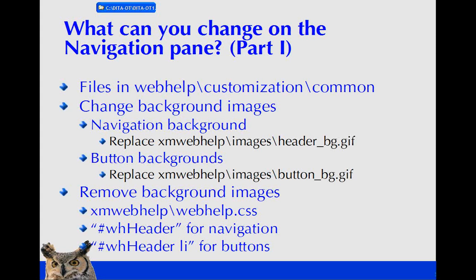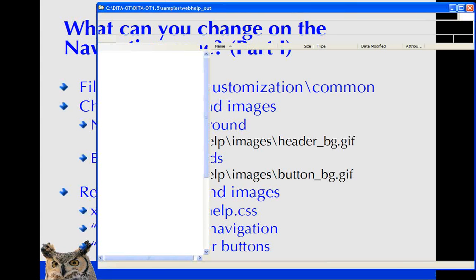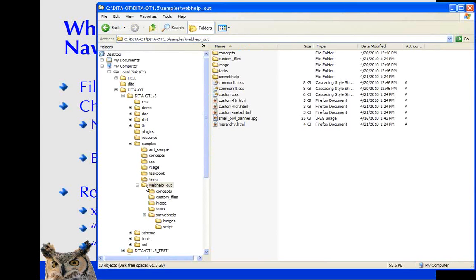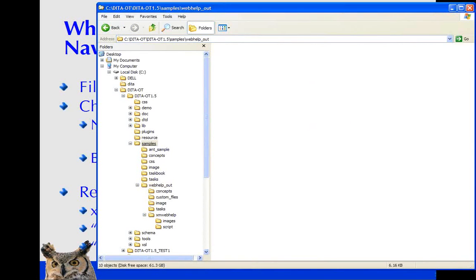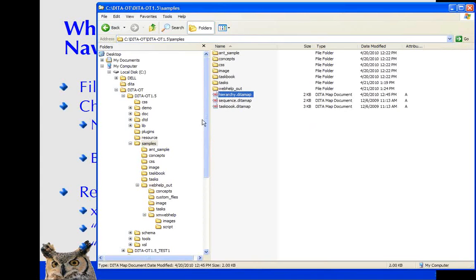Now, often I find testing is a whole lot faster if I can just make a change, see that change, and then later integrate those changes back to the DITA Open Toolkit. So what I like to do is show. Well, now I have to get there.